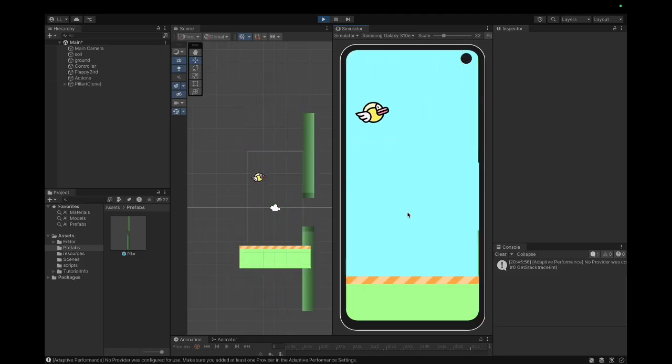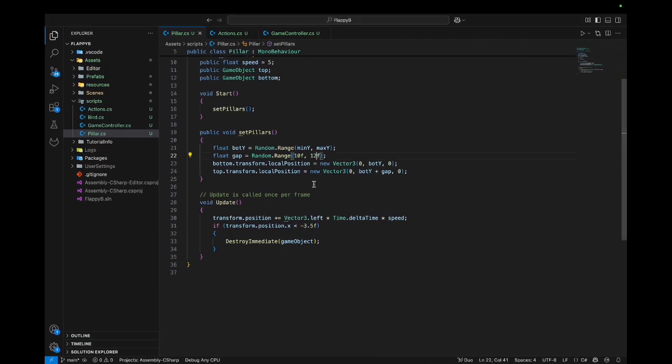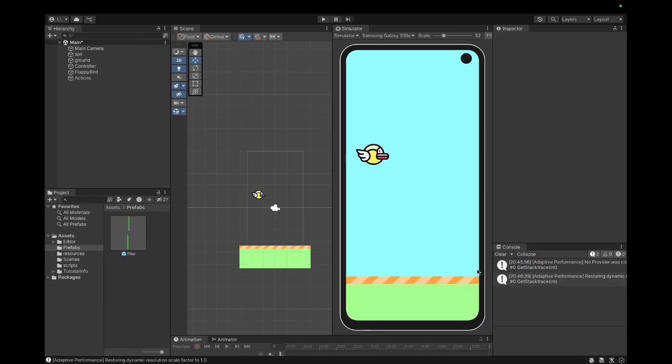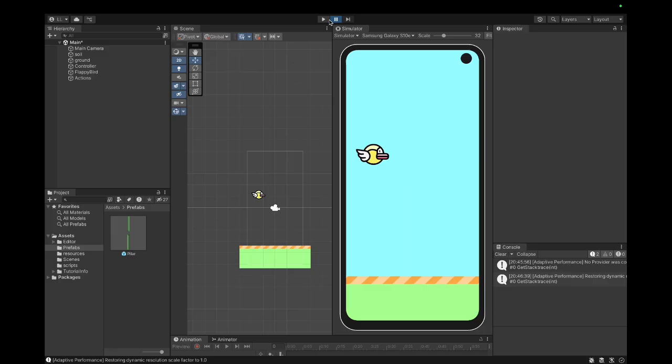Or we can maybe reduce the maximum value of the gap, so we can reduce it to, let's say, 11. That way we can make this game more challenging. So based on this value, the gap will be changed. The minimum gap is 10 and the maximum value is 11. So we can see a difference of gap between these two values. So let's try to run this again.